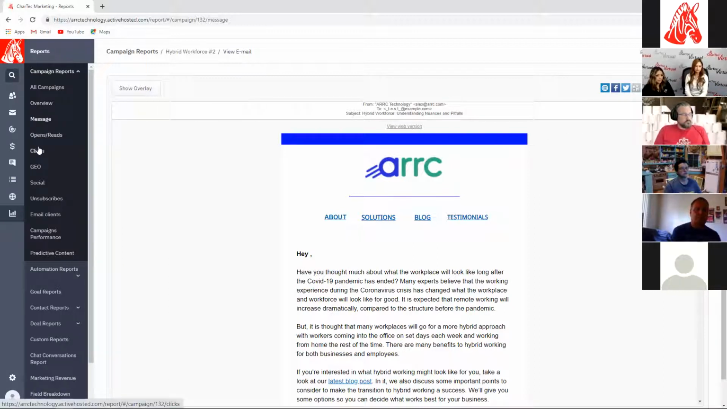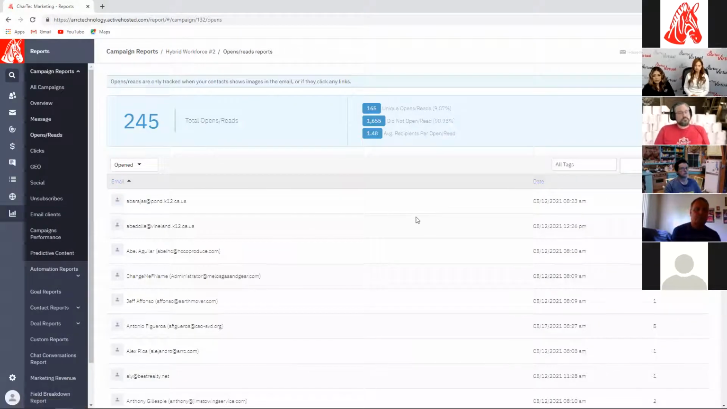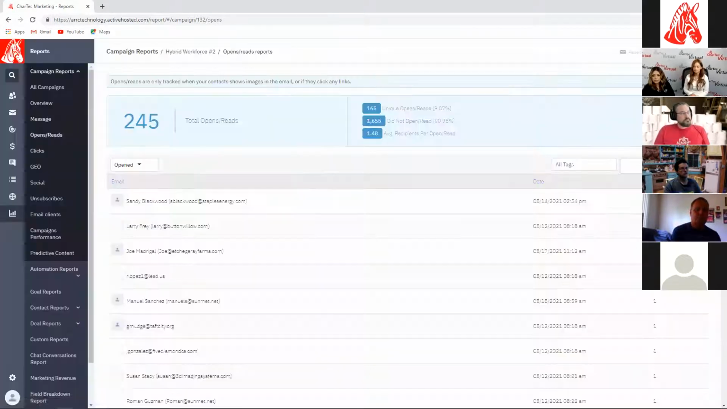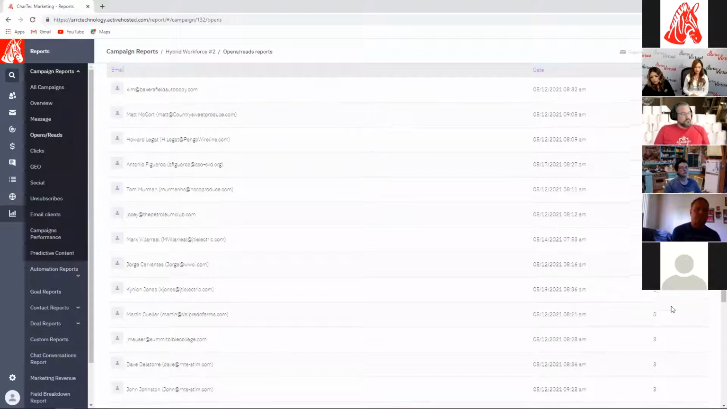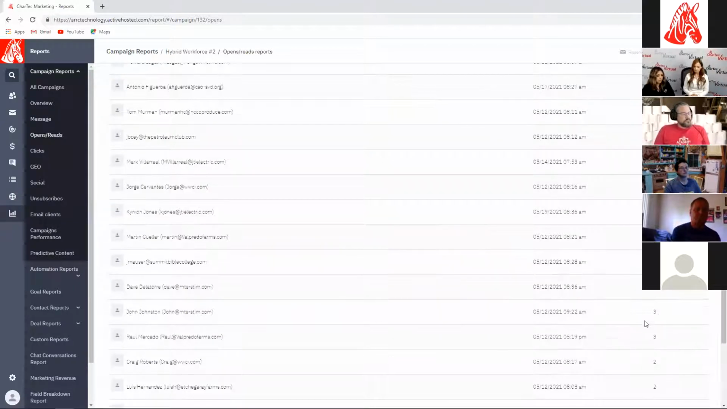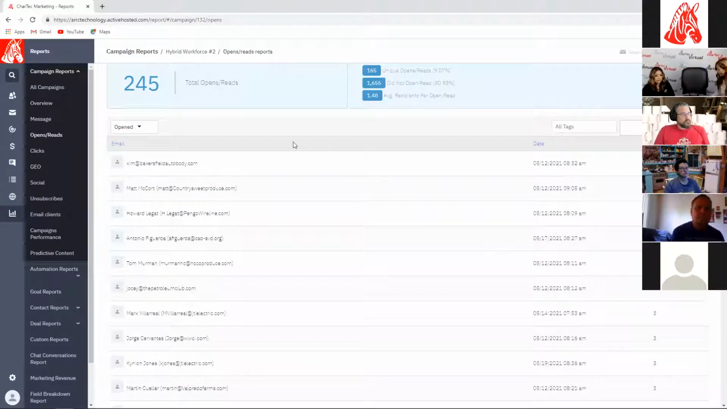Pretty easy there. Here's your opens and reads. And then you can also filter by the times they opened. These are the contacts that you want to see, like they've opened three times, two times. And again, remember, that's where we're saying if they've opened multiple times, you definitely want to keep track of that. But at the same token, you don't want to sit on those points either.